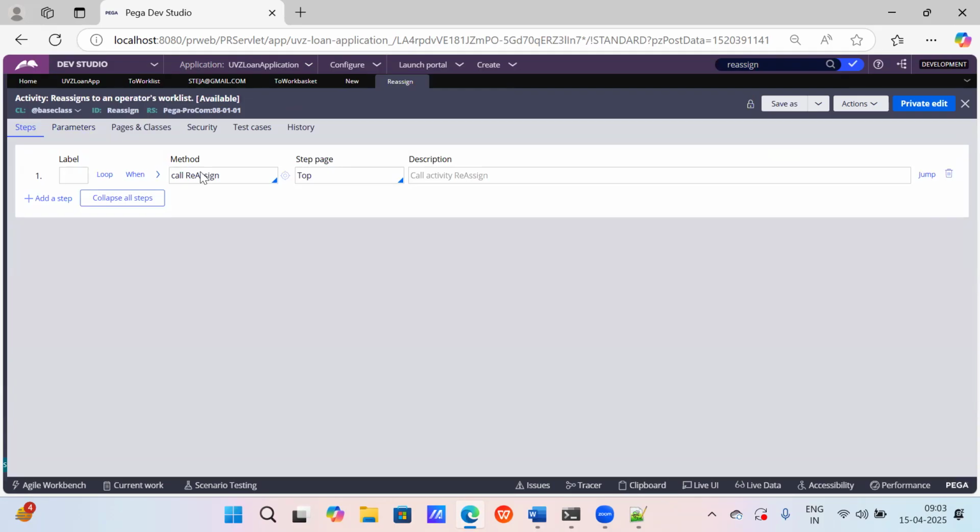We didn't touch upon the activity rule, but let's consider there is a case which got created and that is assigned to A. But my requirement is that person A should not work on that case. Some other person, let's consider B, needs to work on that case. Yes, you can reassign that work to operator B by using this activity.